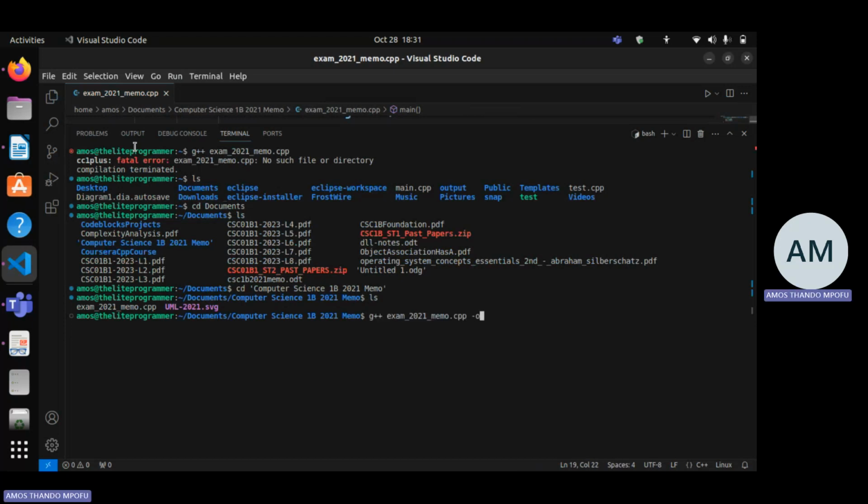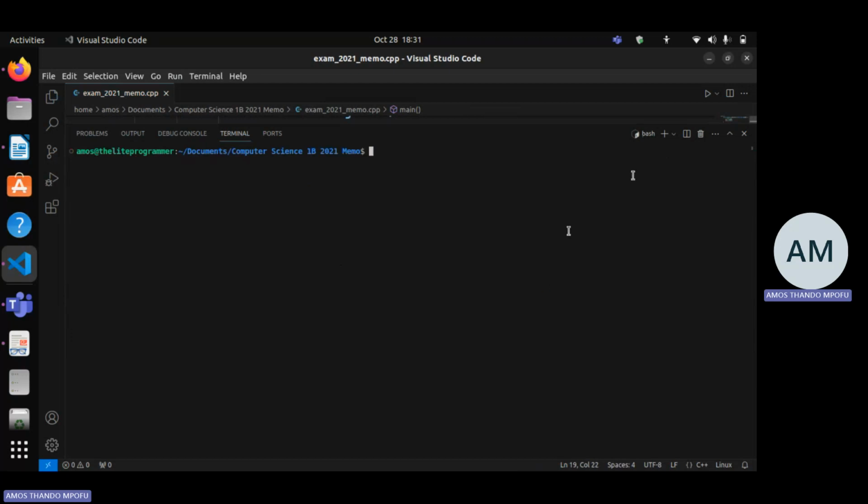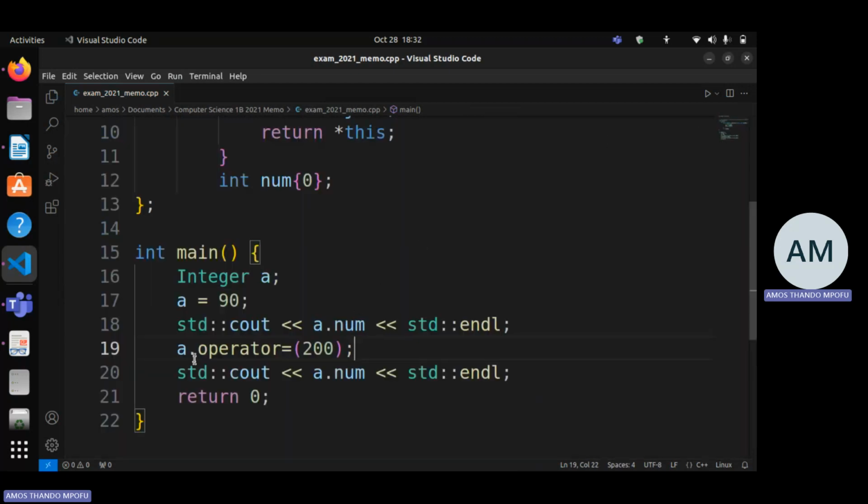So g++ creates an object file where it's going to have the binary code, and then call it exam. Right, simple. And then ./exam to execute it. As you can see, it does change 90, 200. It does work. It does change the value. But then the problem is that the syntax, the second way, is a bit confusing. But I just wanted to show you that this is also how you can call it. But then this is a more natural way of using it.